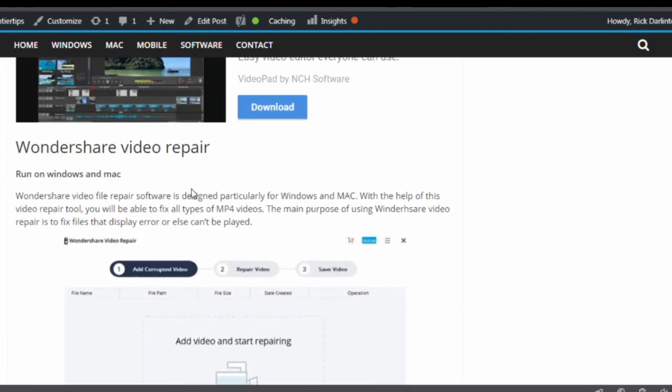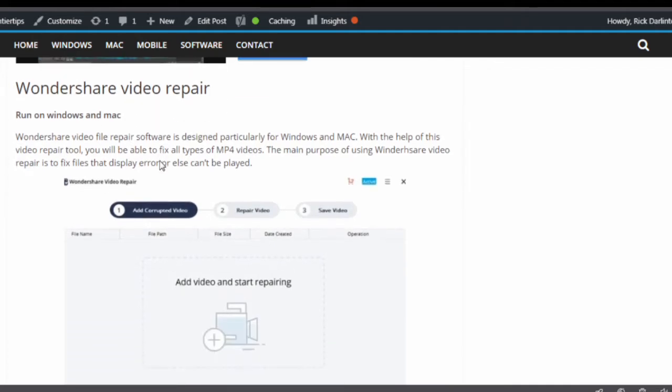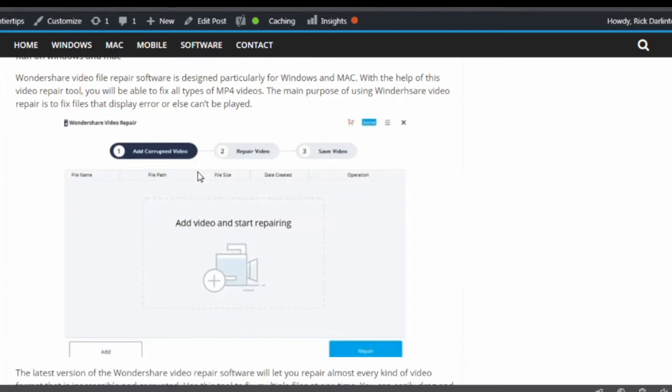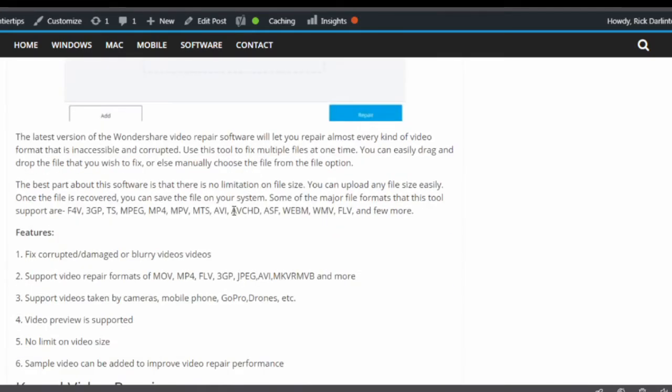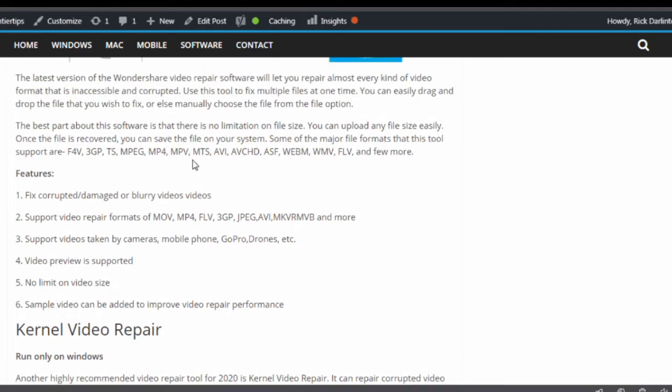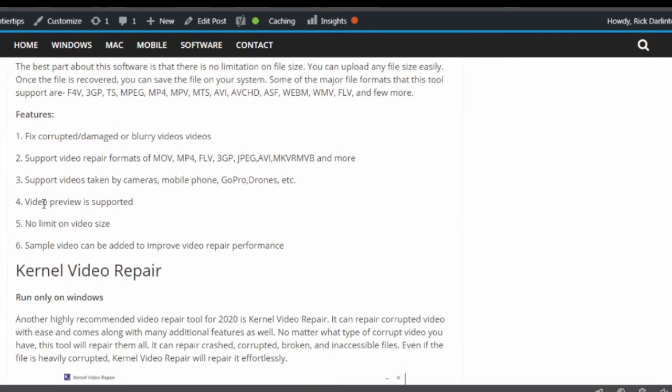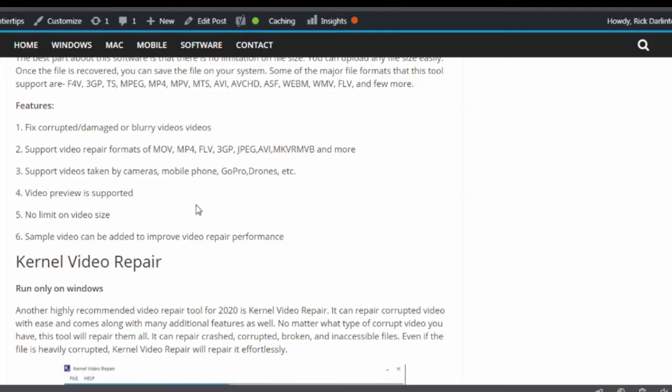Now, another video repair tool I will introduce today is called Wondershare Video Repair, which has very similar features to Stellar Video Repair. For example, it also supports many different file formats, such as MP4, F4V, and 3GP, and video preview is also supported.